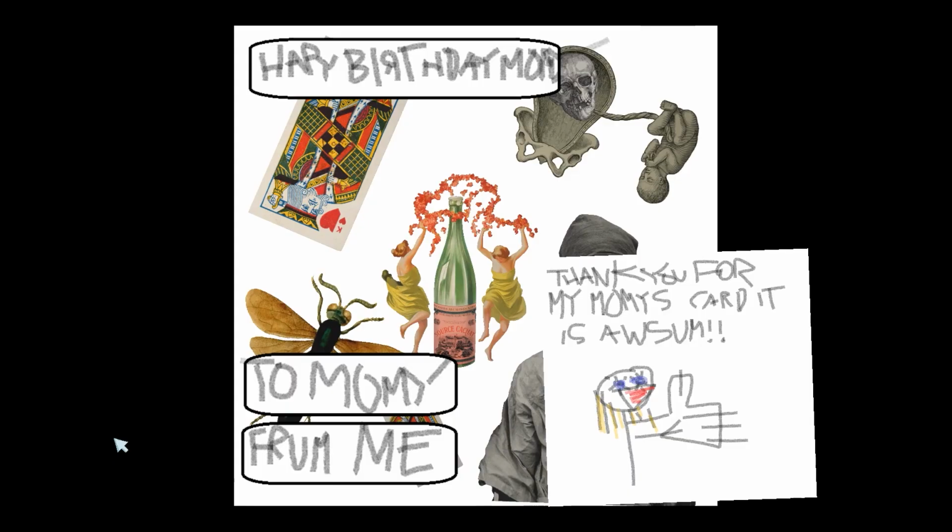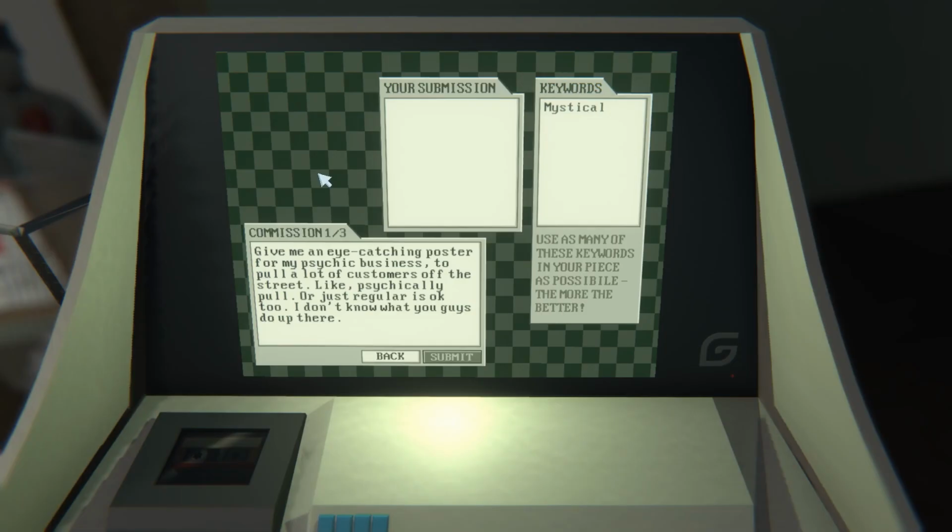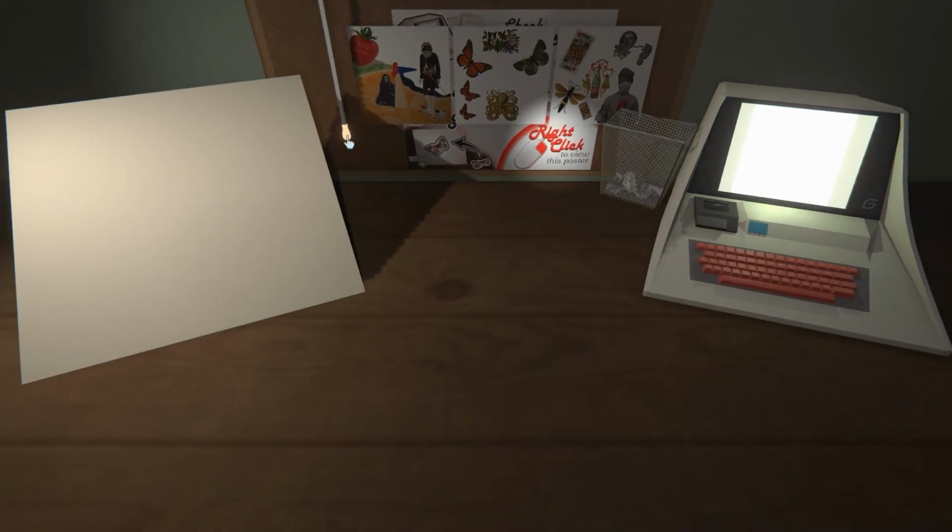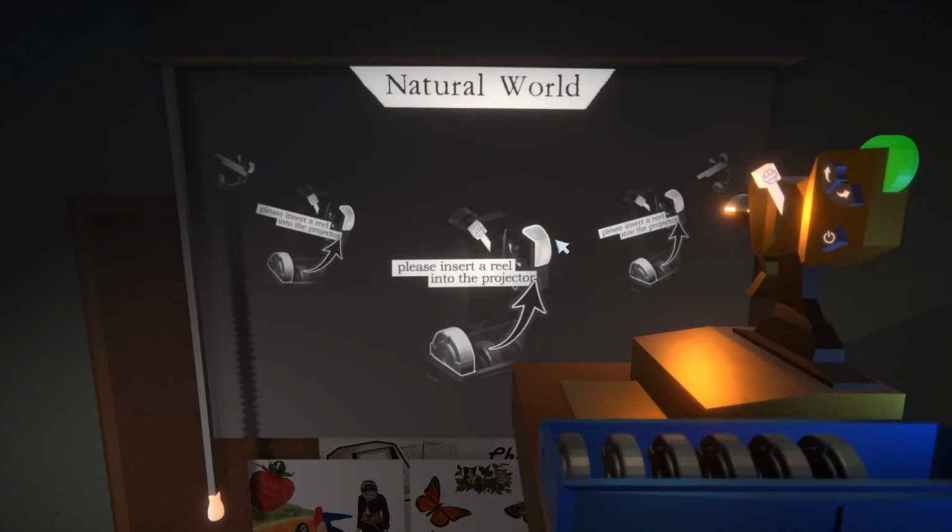In fact, the only thing that makes it less awesome is you scrawled all this over it. You're obscuring some of the most vital images with your childish scribble. An eye-catching poster for my psychic business to pull a lot of customers off the street, like physically pull, or just regular is okay too. I don't know what you guys do up there. And mystical. Okay, mystical. Got it. So, well, I can think of many things that are mystical.